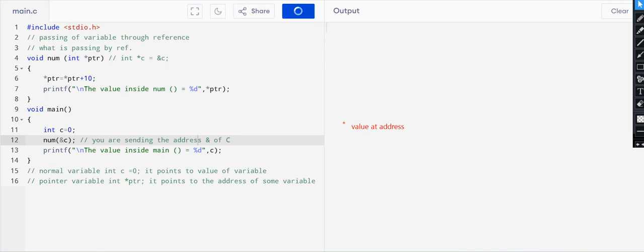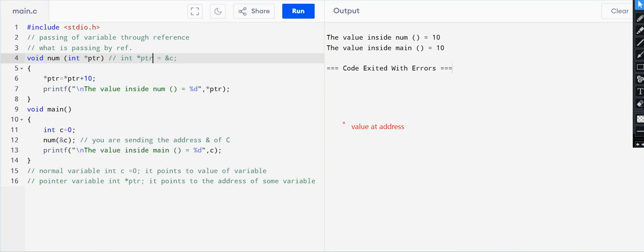The remaining program is the same. I am running the program, so you can see it is as good as the same, right? So this statement is nothing but int star PTR is equal to ampersand C. It is an integer pointer because the address it is pointing to is an integer. If it points to an integer address, that is called an integer pointer. If it points to a float address, that will be a float pointer. The variable you sent from here was an integer C, so you wrote int star PTR here, meaning you created an integer pointer. The pointer variable int star PTR points to the address of some variable, and star PTR means value at that address.